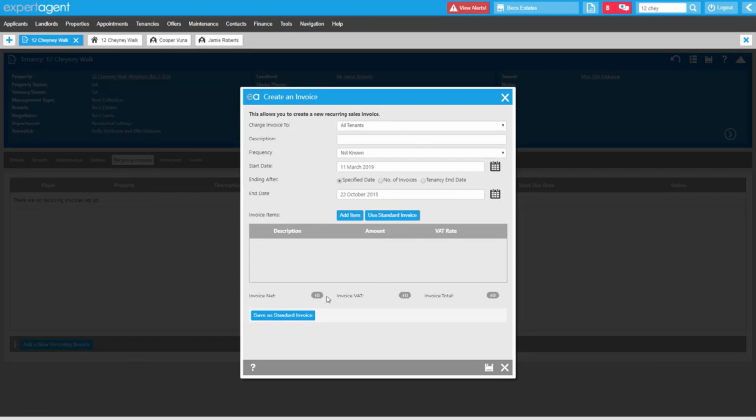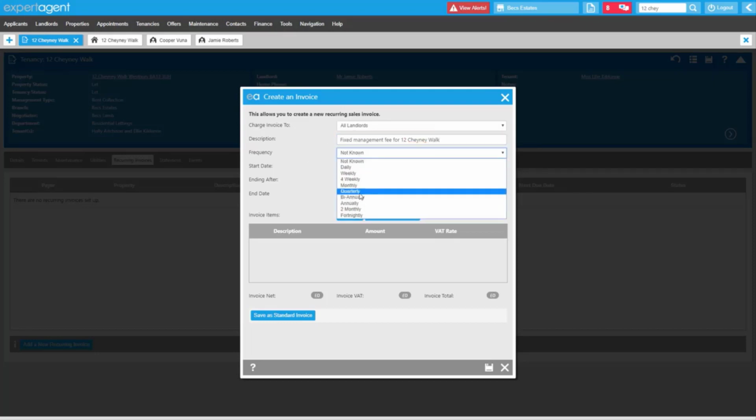The screen that opens up will be very similar to creating the one-off sales invoice. We'll have Charge Invoice To, and we'll have all the same options there to select, so we'll do all landlords. We're entering a description. We're selecting the frequency, so we're telling Expert Agent how regularly we need this to charge. So in this circumstance that will be monthly, but you can select any of the options from the list there.